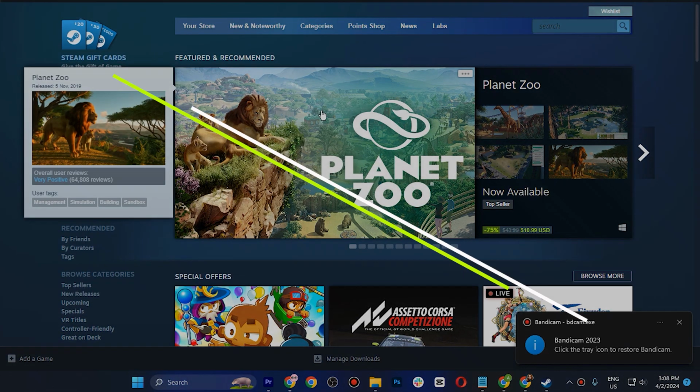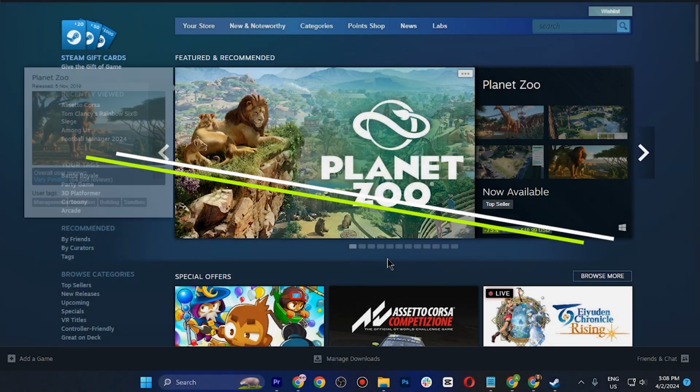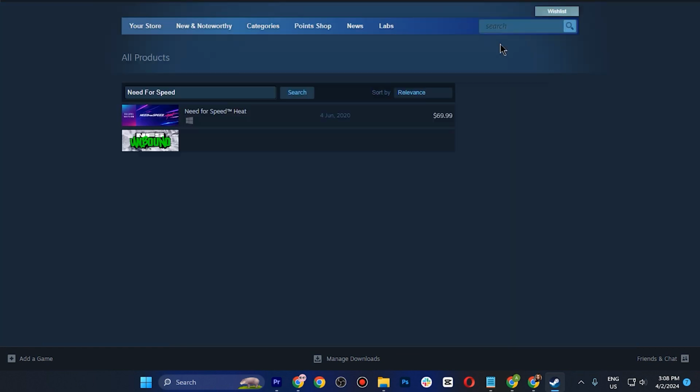How to download the Need for Speed Most Wanted. So let's get started. First of all, you have to log in to your Steam account. Now from here, you have to go to the search and search for Need for Speed.